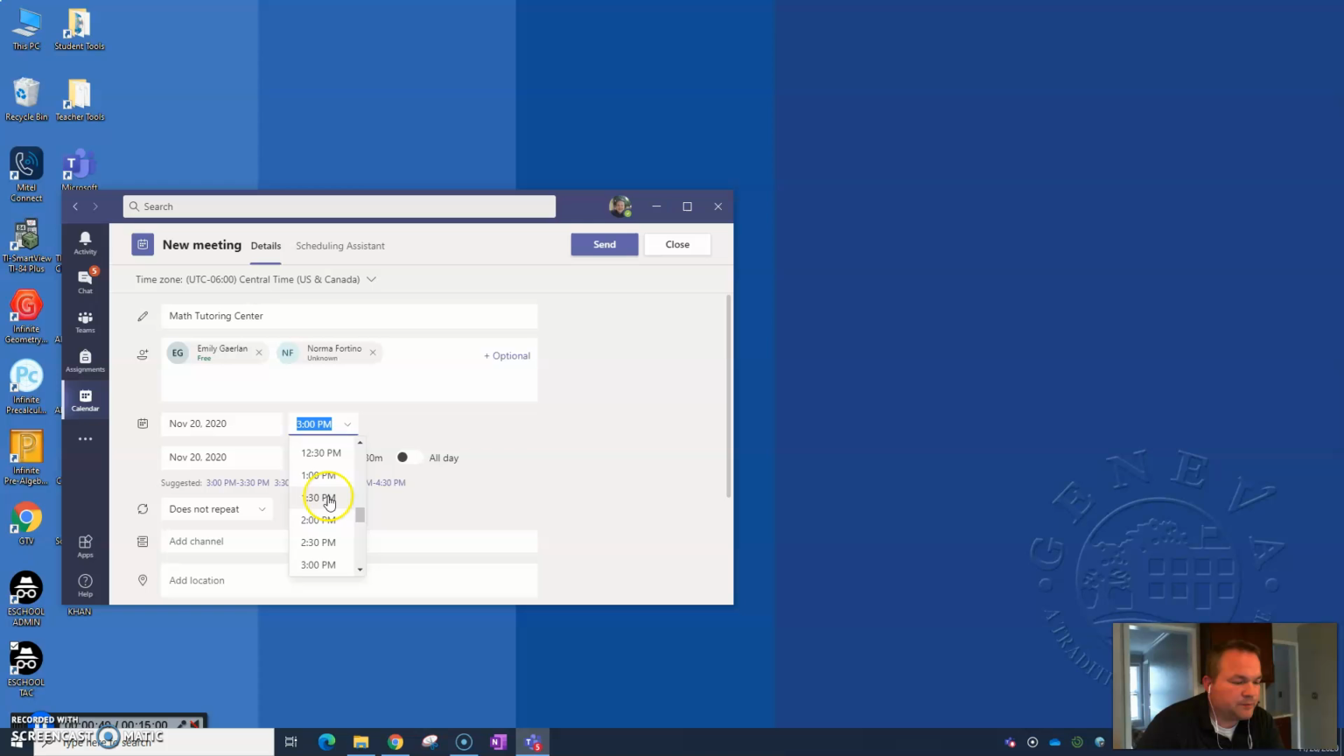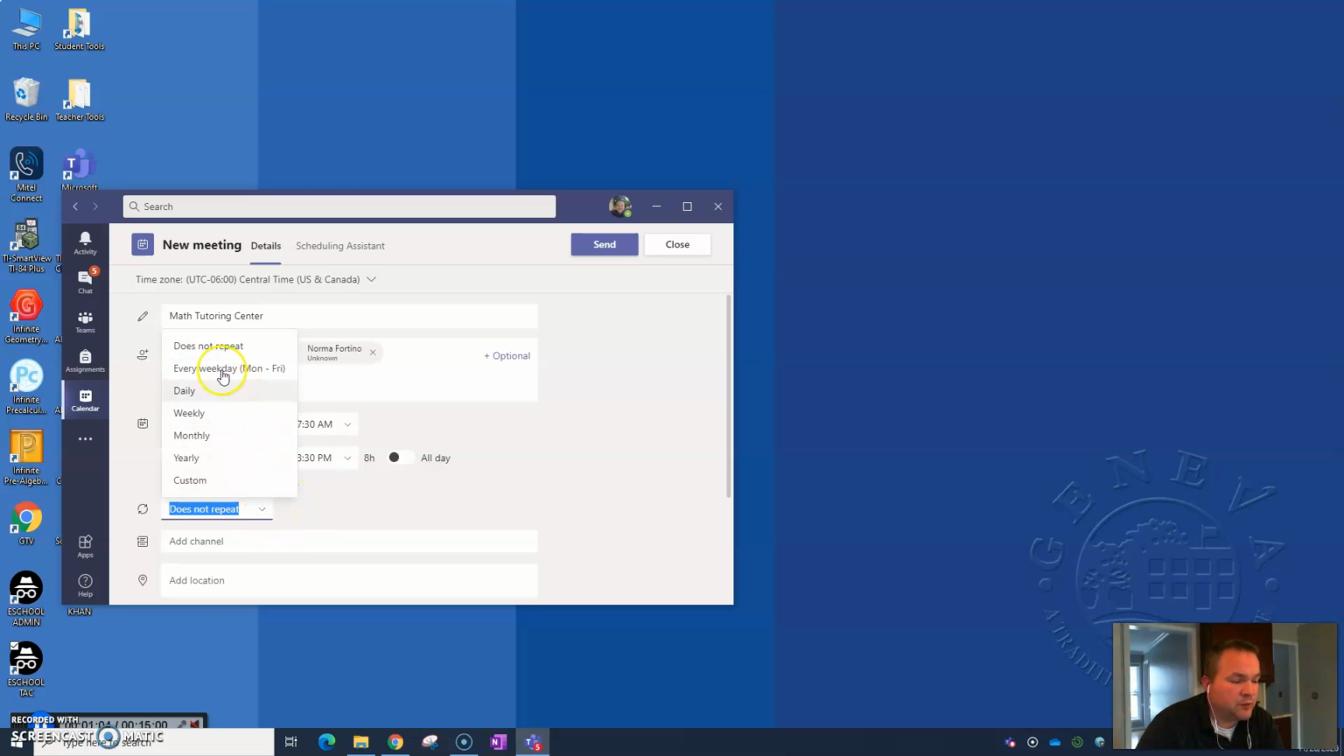Then for timing, we're going to have to go over here. We'll click 7:30 until 3:30 or whatever time the hours are. I think that was it, but I might be off. And we've got that set up. The next thing I would do is just go to repeating right here, and I would select the every weekday, Monday through Friday, and then you can click on that and you can actually go to customize.